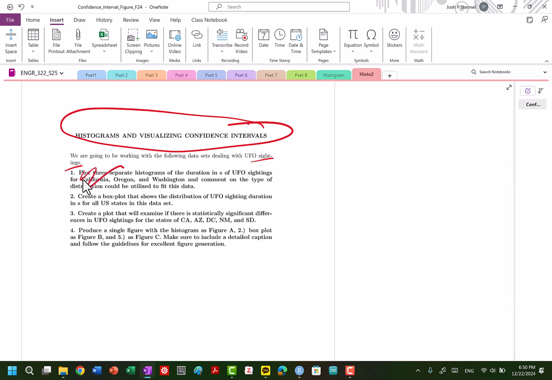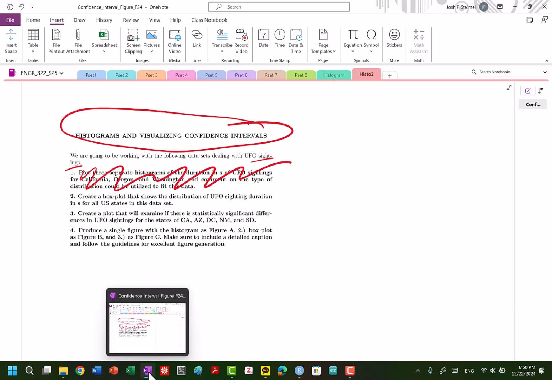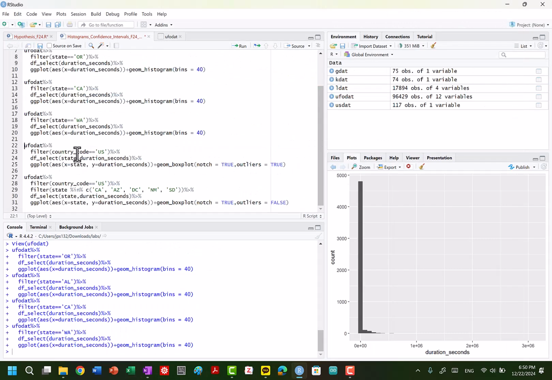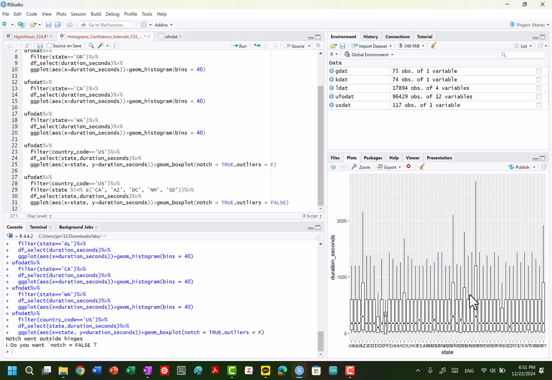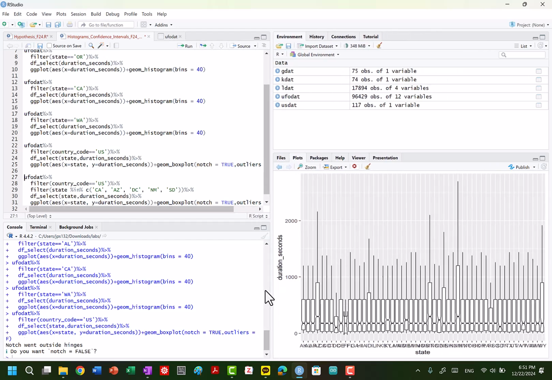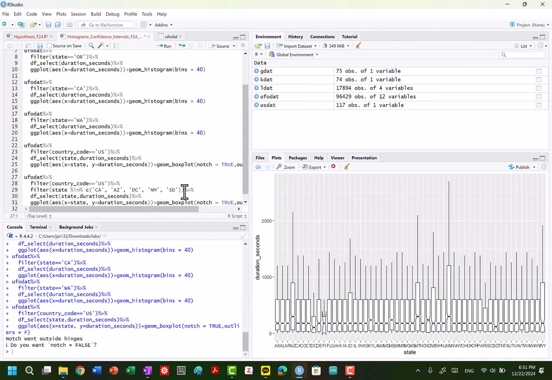Excellent. We need a box plot to look at the distribution of UFO sightings for all states in the data set. So now I want to filter based on all the ones that were in the US, then select state and the duration in seconds. I'm going to plot now as a box plot. On my x-axis it's going to be the state, y the duration in seconds, and I'm going to use geom_boxplot. I don't want to visualize the outliers, so I'm going to set that to false. And we see here we've got a lot of them all overlapping for all the states. It's pretty messy, but there you go.